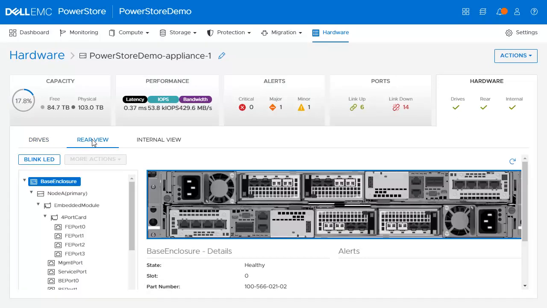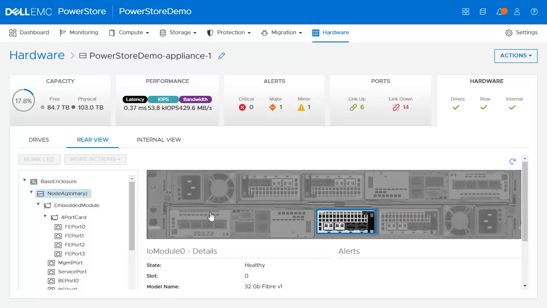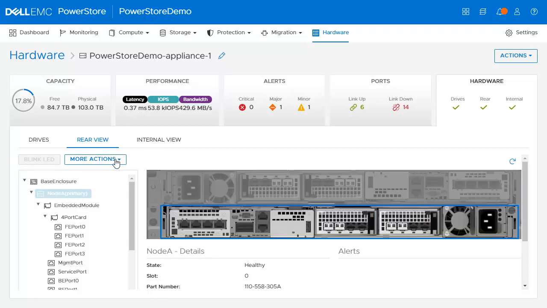Moving to the rear view, the user can see the back of the appliance. The user can check the I/O modules or other components near the rear of the system. A nice feature of this page, the user can reboot or shut down one node at a time by selecting the node, clicking More Actions, and selecting the option you want to perform on the node.